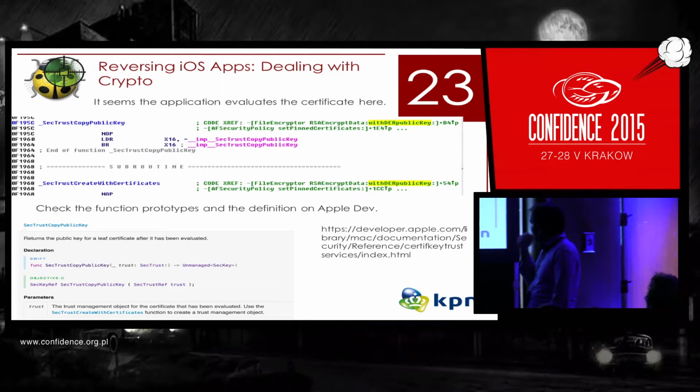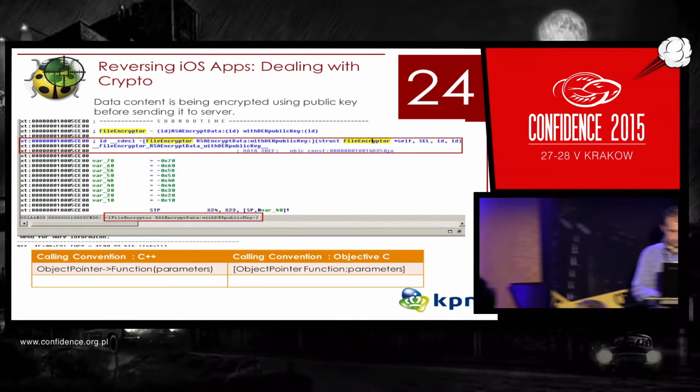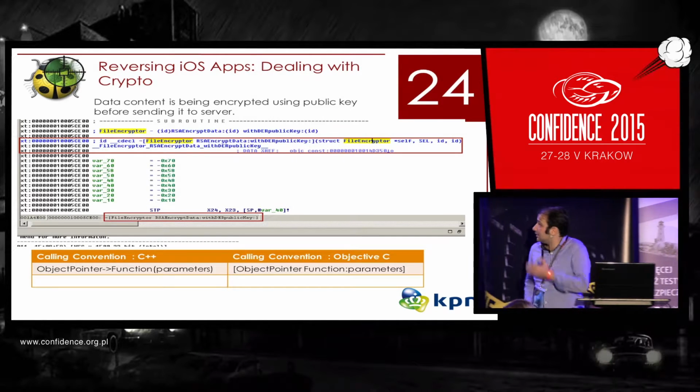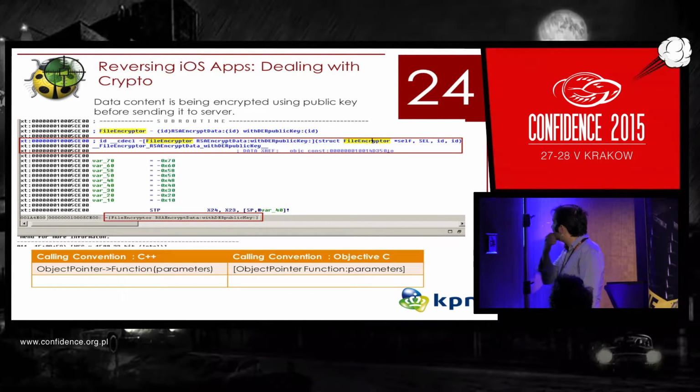And you can look at the function definitions on the Apple developer forum and see how they are being used. It was very interesting here that the application was evaluating the certificate via this function call. In here, the data is being encrypted because I see file encrypted with public key.